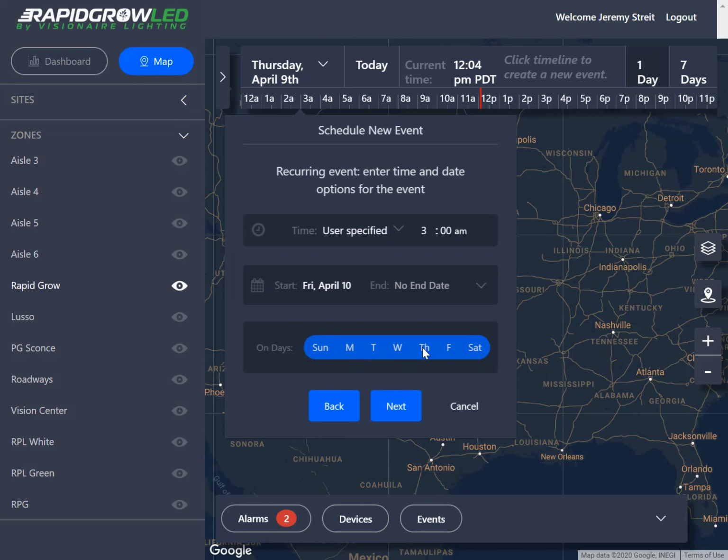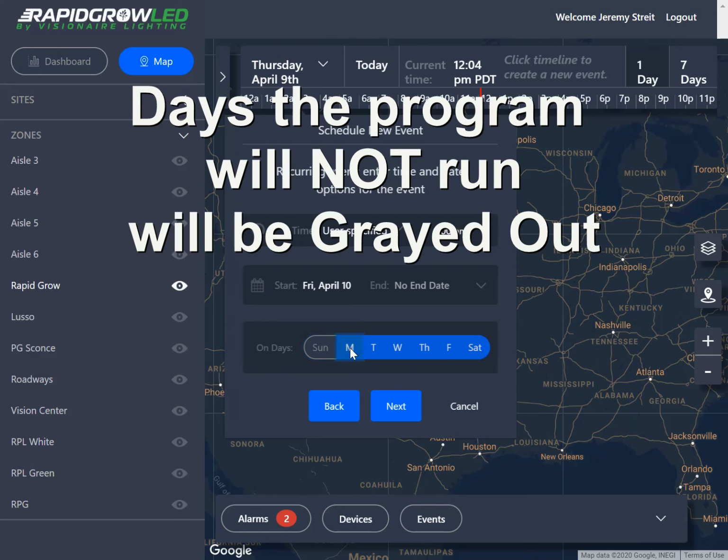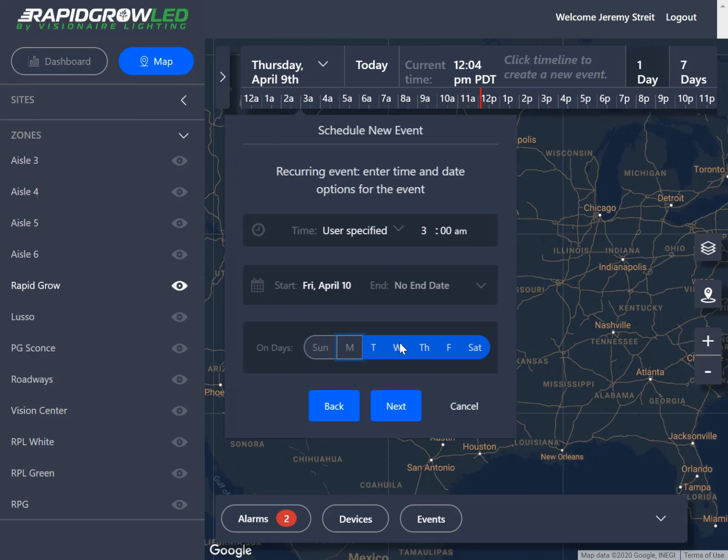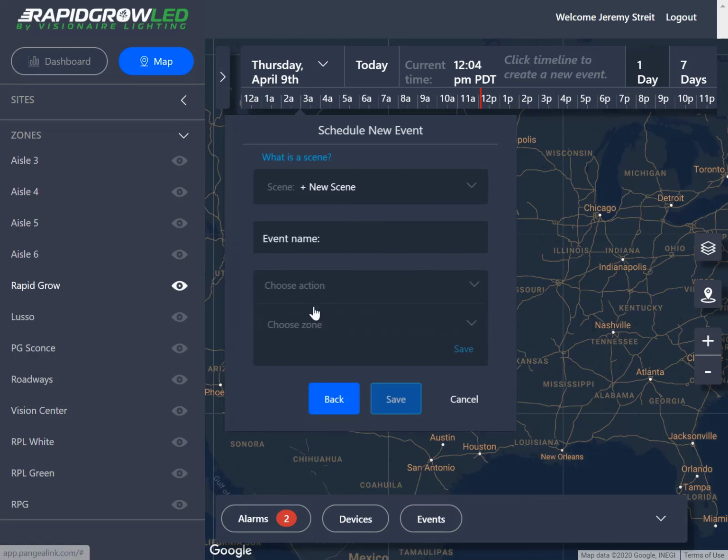The days of the week when the program will run are highlighted in blue. You may choose not to run the program on one or more days by clicking on them. Days where the program will not run will be grayed out. Choose Next to enter scene information. A scene indicates the actions which you want to program for that zone.